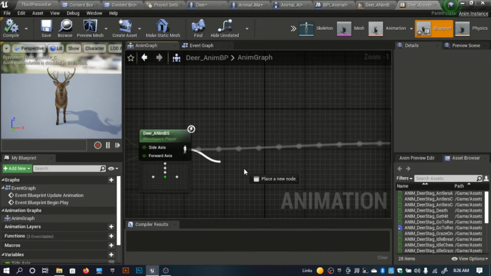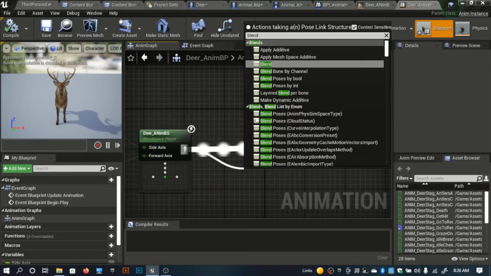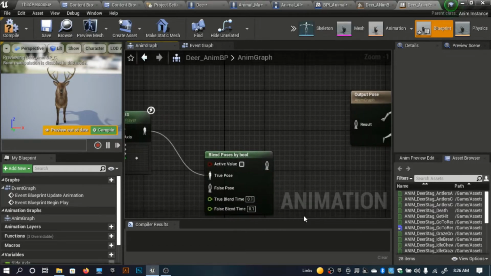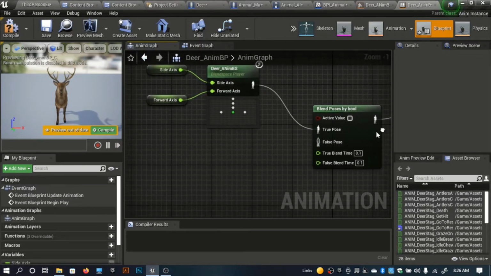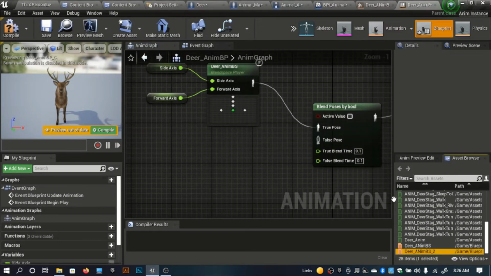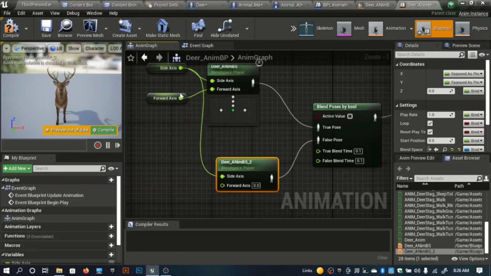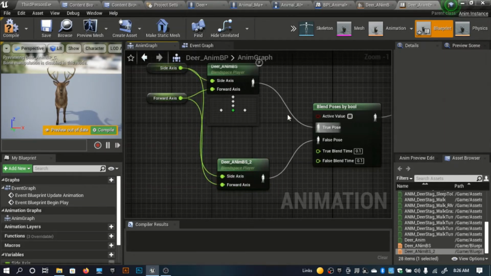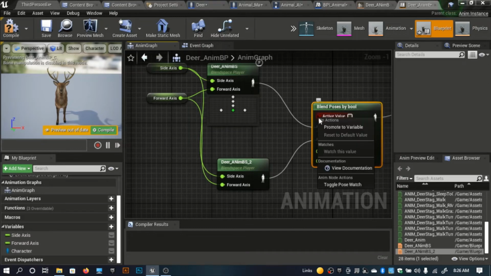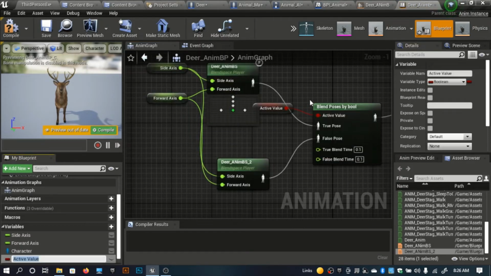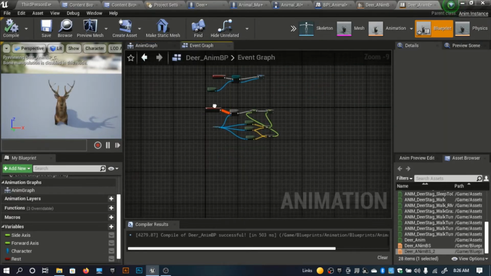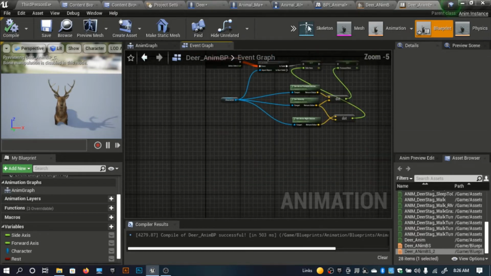I'll use blend poses by bool, and here I'll use that other one, and here the true pose as this, the false pose as this, and I'll promote this to a variable, and I'll call it rest, like this. So here I'm gonna implement this by using an interface.